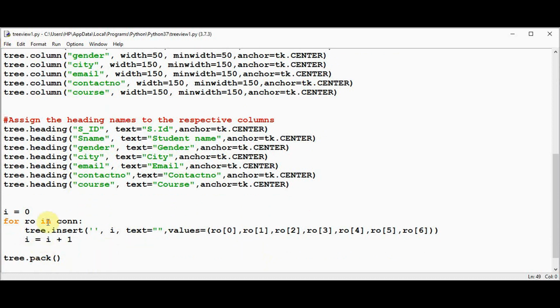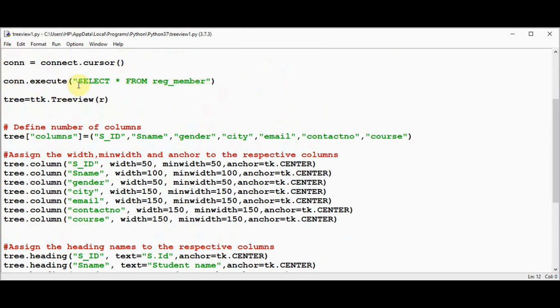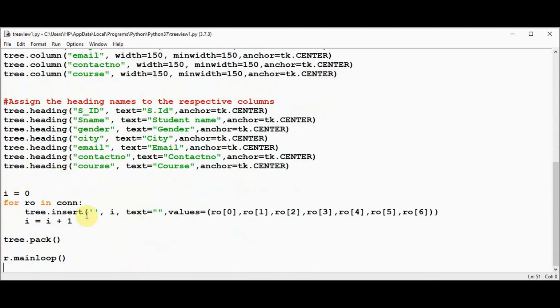tree.insert. Here i is initialized to 0 and we loop for each row in the connection. Remember this conn: using this statement, we have executed this select query. We have selected everything from the table registered member. So there are 10 rows, and this loop will be executed 10 times, from 0 to 9. Then this statement, tree.insert, also will be called 10 times.